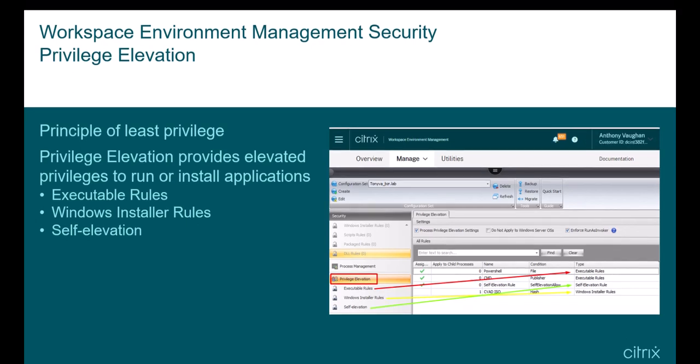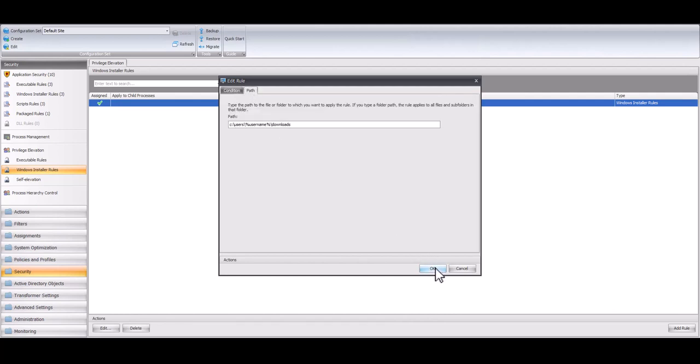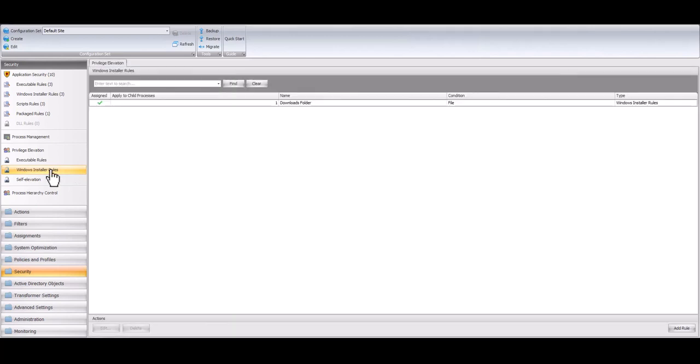We solve this issue by allowing IT admins to define Windows installer rules for a specific folder, for instance the Downloads folder, and then define a time span within it. The end user is allowed to install any apps from the defined Downloads folder. WEM will record what apps are installed with elevated privileges so IT admins can review them afterwards. Administrators can still define application security rules to block apps if the installed application is not allowed.